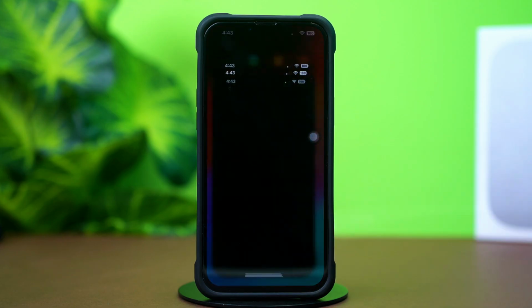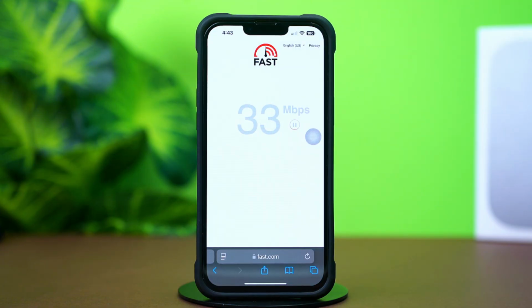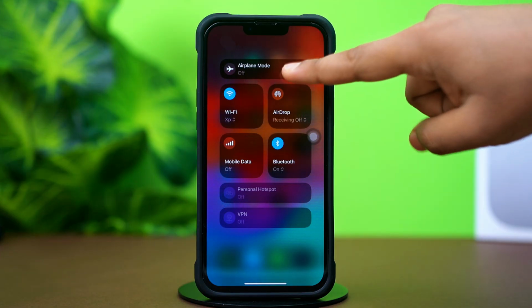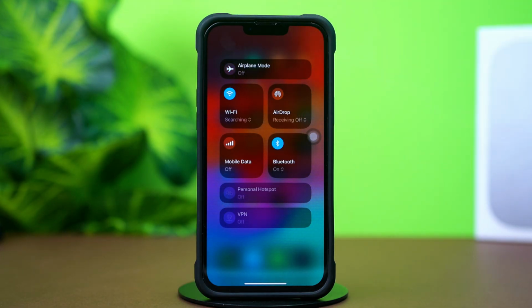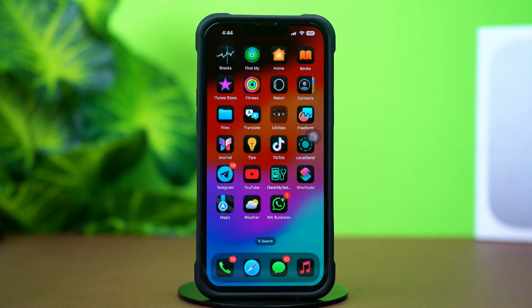Before that, do something. Open up the Safari app. Type fast.com. Make sure you have a stable internet connection. Try switching between Wi-Fi and cellular data. Turn on airplane mode for 10 seconds and then turn it off. After doing these basic things, if you still have the same issue, then follow my advanced solutions.